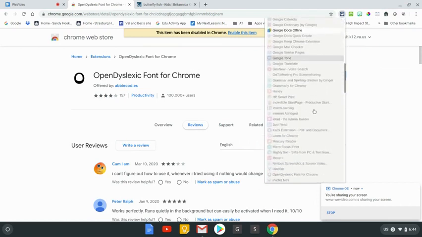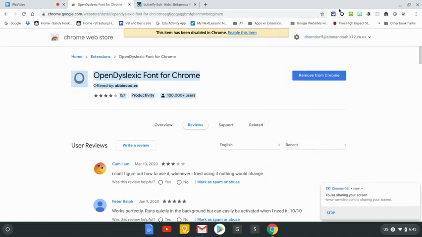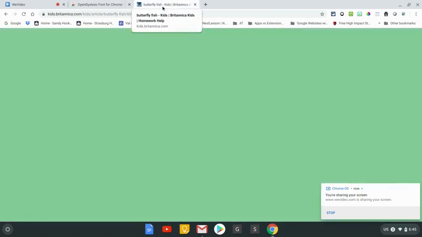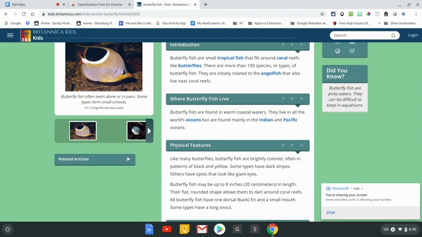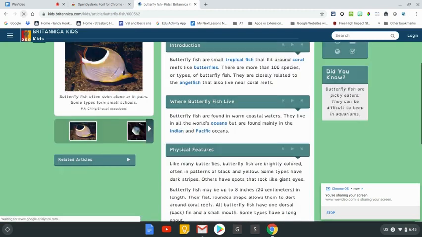I'm going to scroll down to Open Dyslexia, which is right here. You'll see the icon is now up here beside my Omnibox. I'm going to go back to that butterfly fish article that I pulled up earlier. Notice that my font hasn't changed. You will need to sometimes, when you enable an extension, refresh your screen before that extension will work. So if you ever are using one and it's not working, refresh your screen.